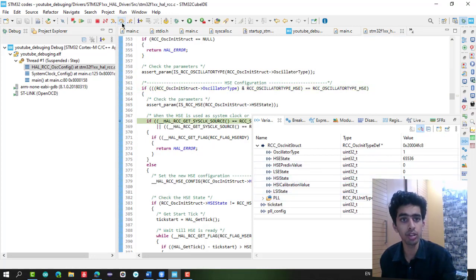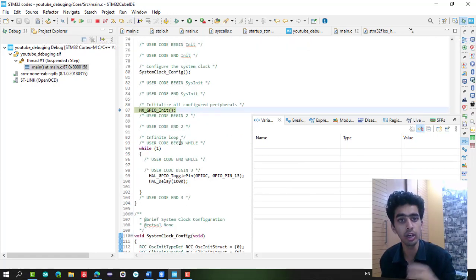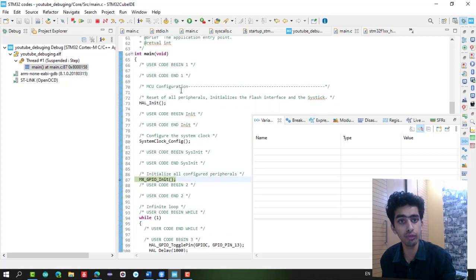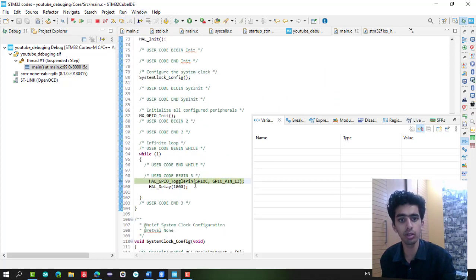And now you can step over directly from the function, and with step return you can return from any function. So I am in the system clock configuration, and if I now go to step return, it will take me back to the main function, and it will show you the variables in the main function. Now if we step into more, we have entered the while loop, where our GPIO toggle pin is.